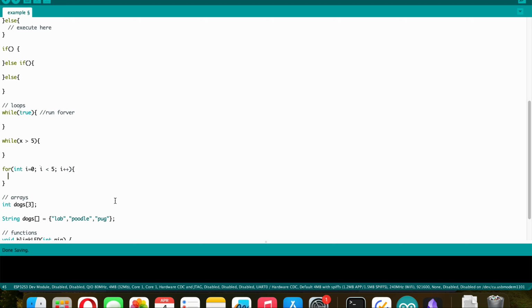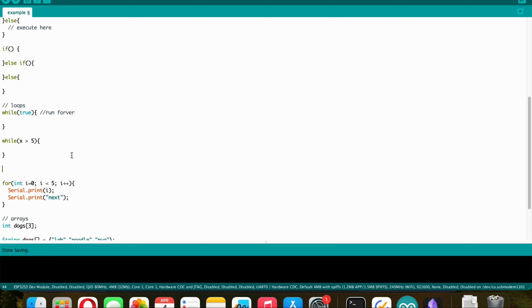So let's go through an example. We'll say for i is equal to, okay, let's say serial print i, and then serial print next. Okay, so what will we be doing? Let's start with the first one. Because i is less than 5, I know that it will run 5 times. And you'll be like, that's not entirely intuitive, so let's walk through it. First, we say i is equal to 0. Okay, so I'm going to keep this little counter here.